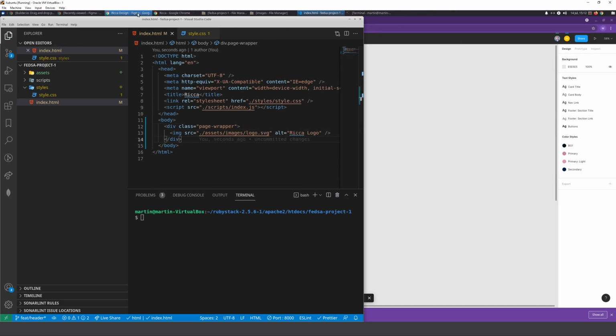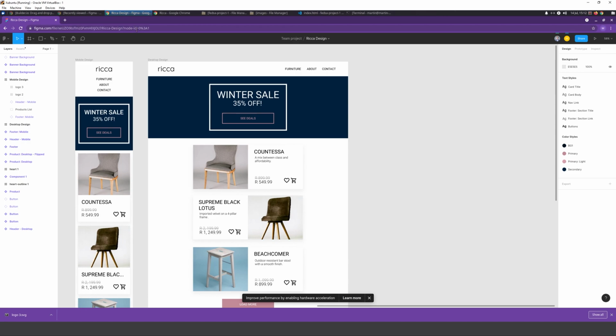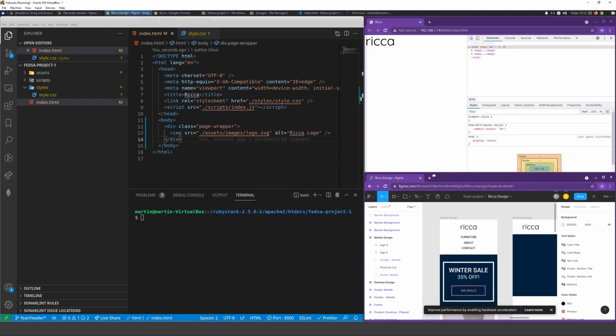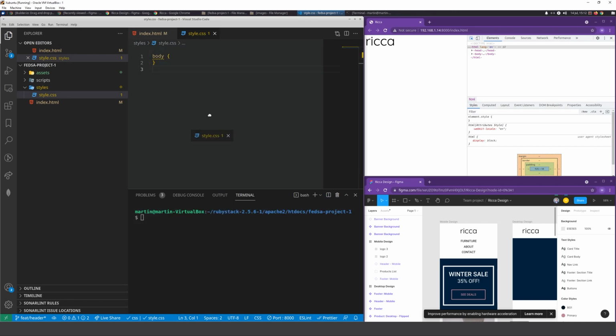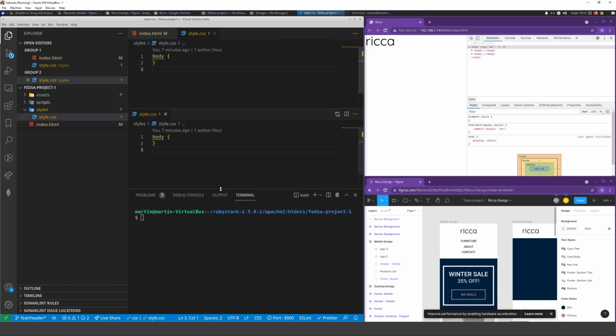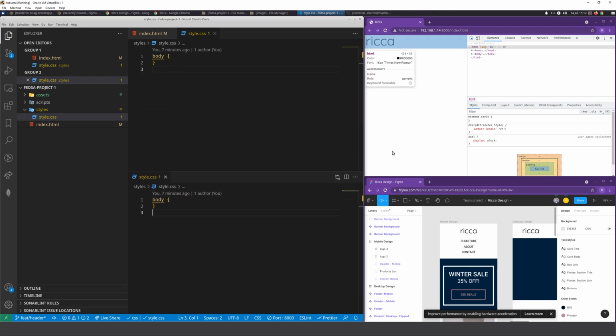So now we've actually got this wrapper that we're going to use for our entire page. But we need to fix our HTML body, which we haven't done yet.